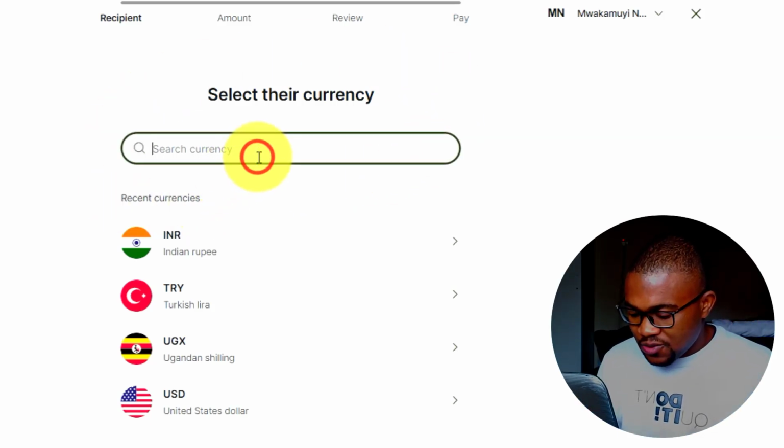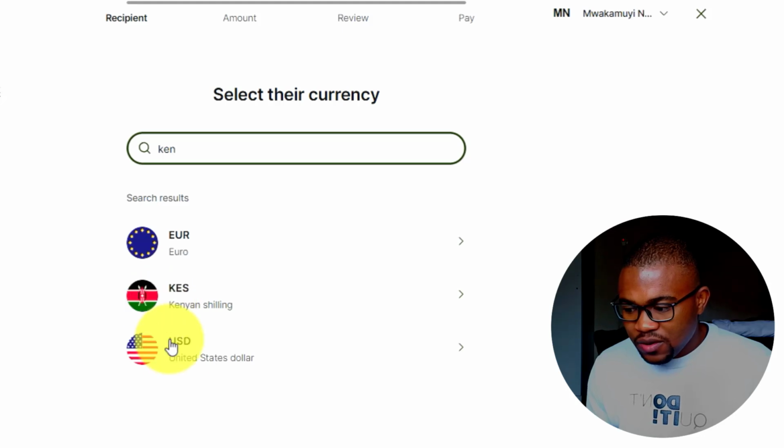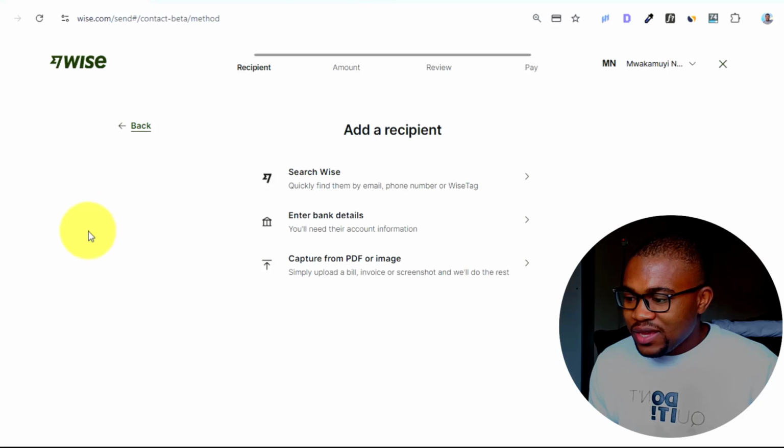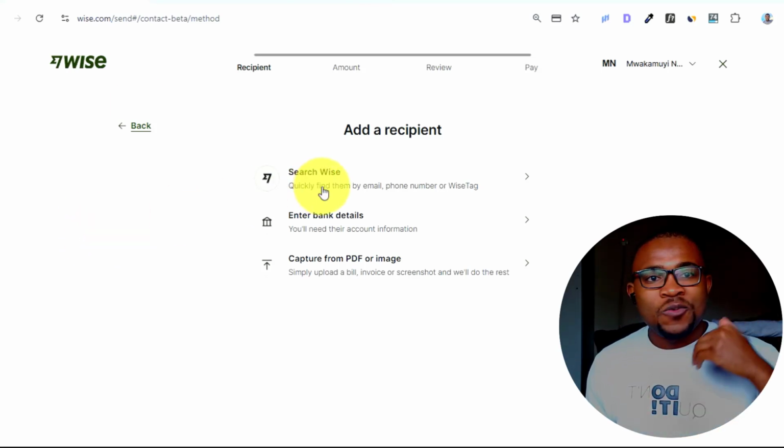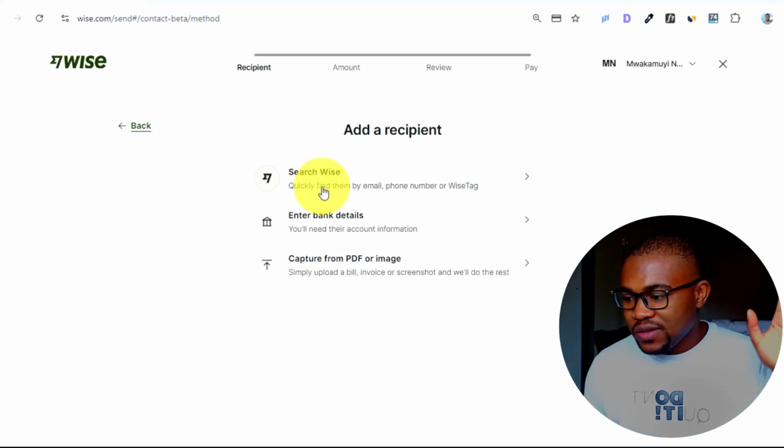So let's say if you're sending money to Kenya, you just enter Kenya here. So to Kenya, you can either send euros, Kenyan shillings, or US dollars. So let's say we select Kenyan shillings. Over here, if the recipient already has a Wise account, you need to select the first option. You'll be able to send money to them simply using their email address. You don't need any of their details.